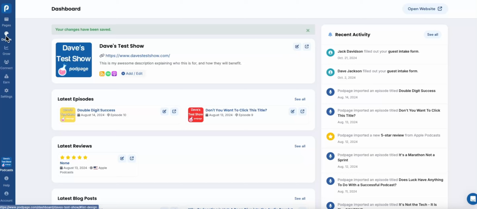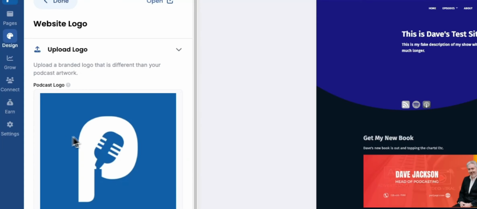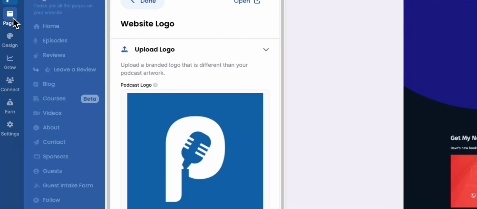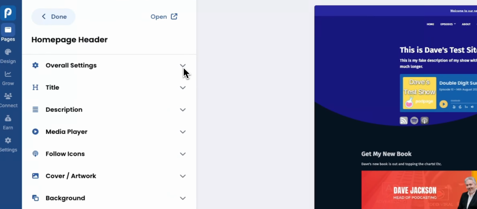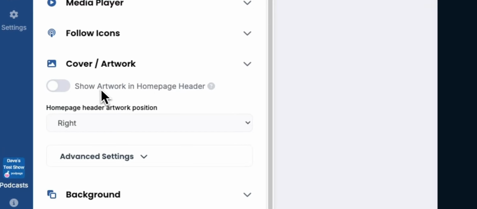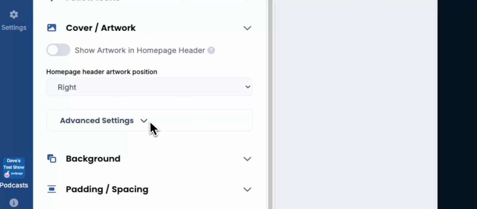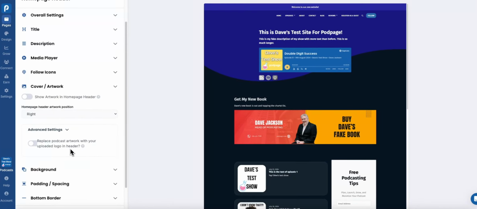And if I go to design, if you ever want something different than your image, you can go under design and upload a website logo. And then under pages, if you go to home and edit the home page, you will see in the home page header that if you want, you can come in and change the cover artwork here. And you could say either show the artwork, and then under advanced, you'll see what says replace it with your uploaded logo. And that's the one I just showed you.